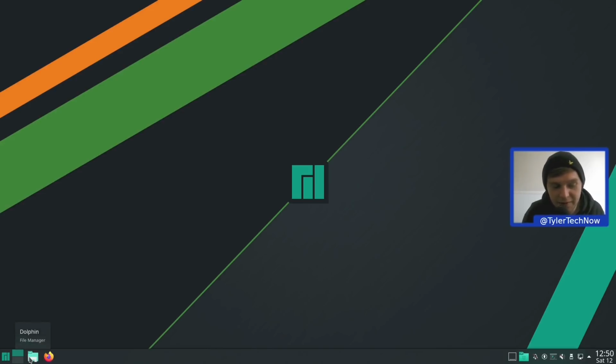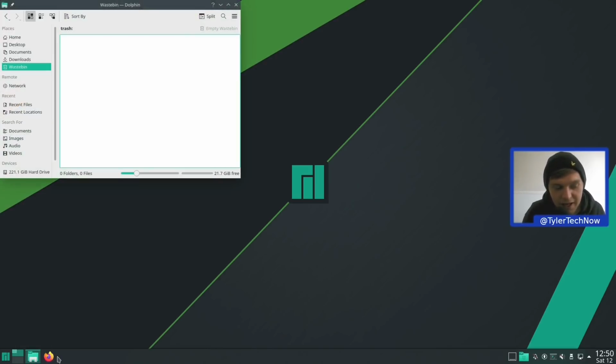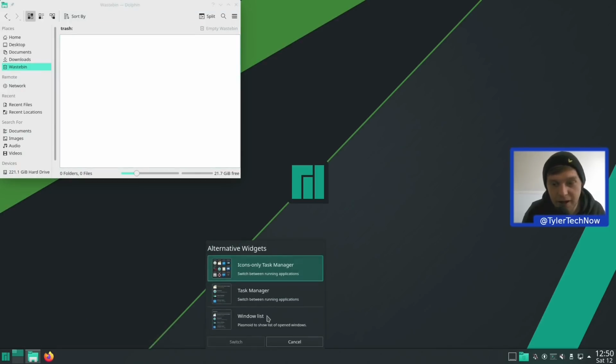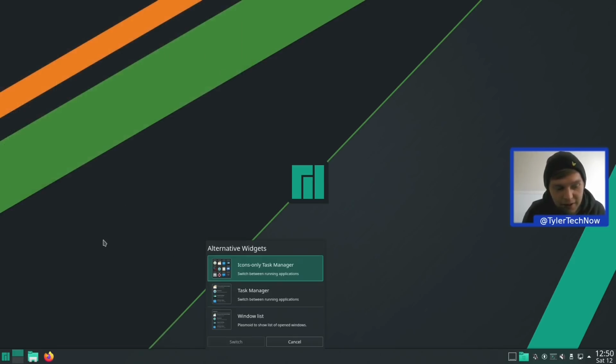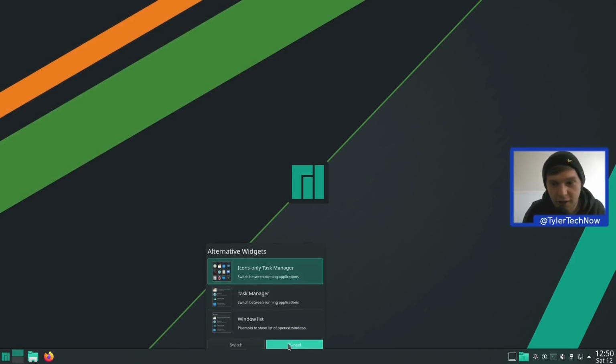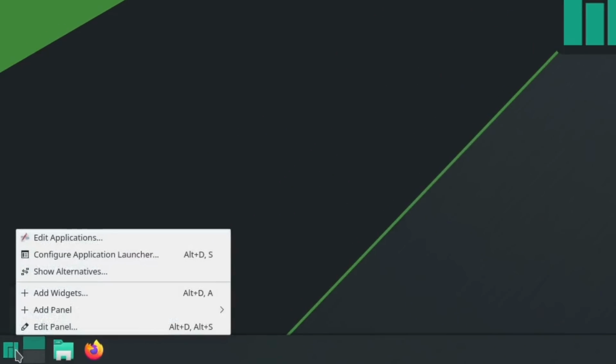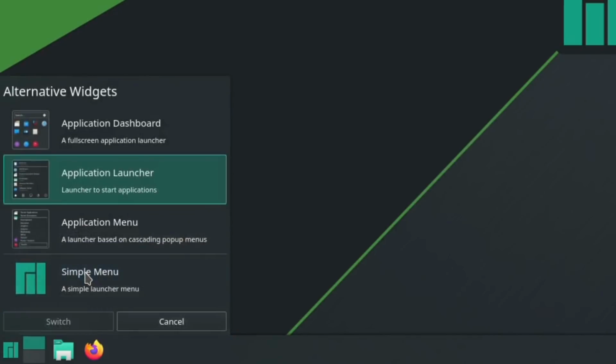Now, a load of space, and then we get to a couple of pinned applications, which is Dolphin and Firefox. And of course, we can change this from the icon task list view to the task manager or Windows list. So that now brings us to the application launcher, and I do want to check out these new menus that they have implemented. So let's right click on that or two finger tap and go to show alternatives. So we have application dashboard, application launcher, application menu, and the new one here, which is simple menu.